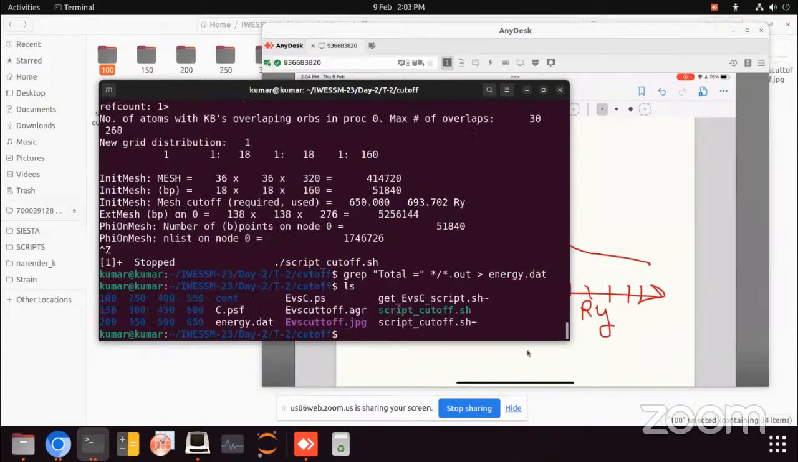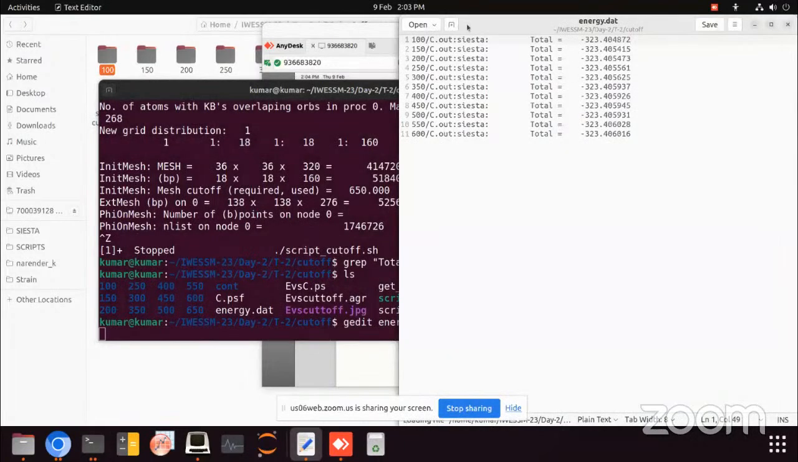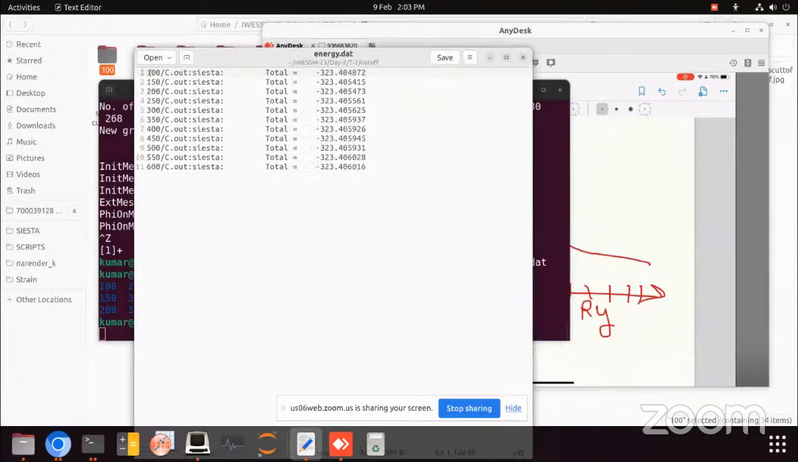Enter. If you hit ls, now you can see the energy.dat file is created here. Inside this energy.dat file are all the energies from these directories. So you can open this file using gedit energy.dat. Here you can see all the energies corresponding to 100, 150, 200, 250, and so on.